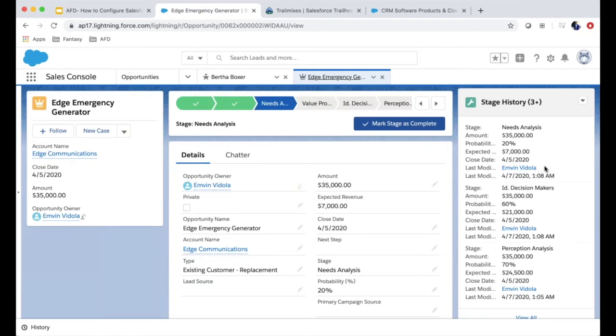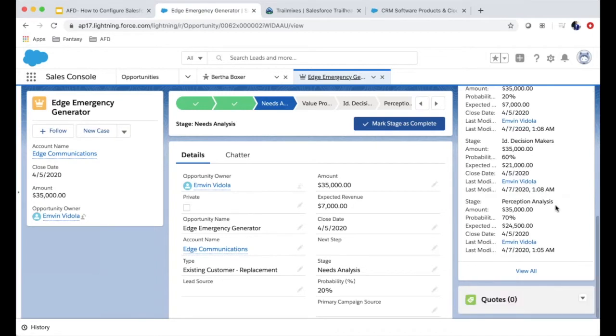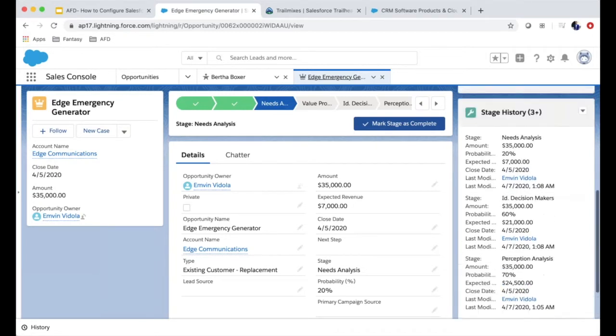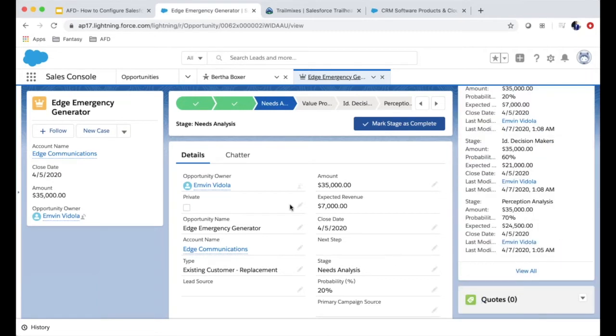So here you automatically track the stage history. Any changes on the stages would be tracked here, when it was done, and what changes have been made. And here you also get to see the child records. So if you have quotes attached to particular opportunities, those would be listed here.